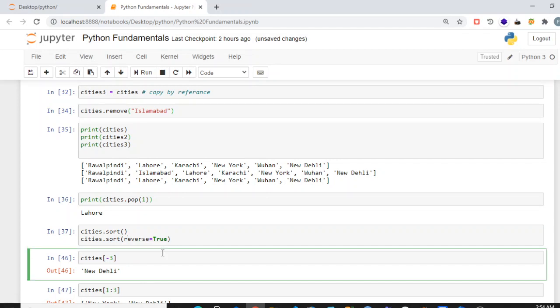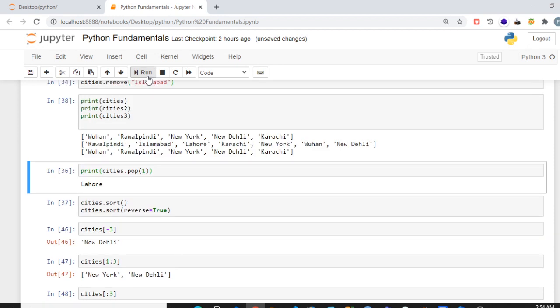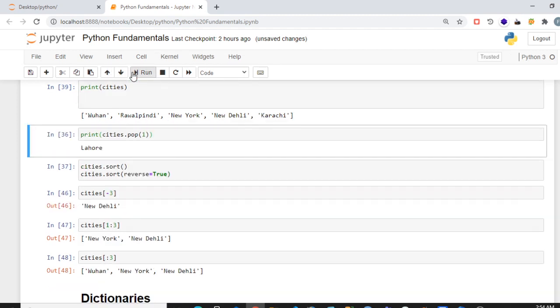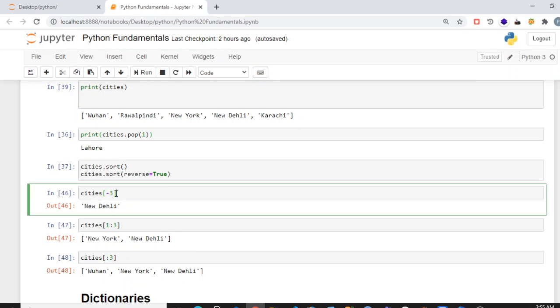Similarly, we have negative indexes in Python too. Let's print what we have in our list now. For example, our cities list currently contains this data. We can also select data from the list using negative indexing. You know, this is index 0, this is 1, this is 2, this is 3, this is 4. Karachi is at 4. But if we specify cities minus 3, what will it display? Let's run this.